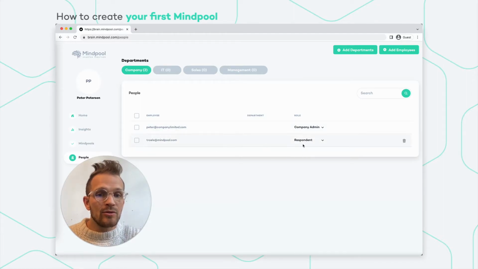And here you can see what department they're in. Right now they're not really assigned, but after running their first Mindpool, they will be assigned to a department. Also, in case you have any colleagues that should also get access to the dashboard, you can change their role to a company admin, which means that they will receive an email allowing them to create an account so they can access the dashboard as well.